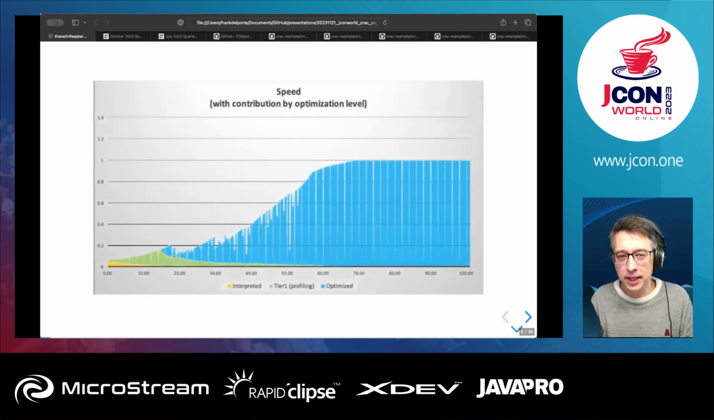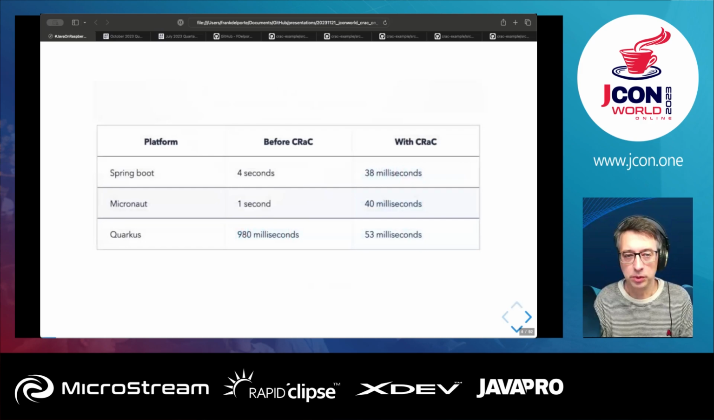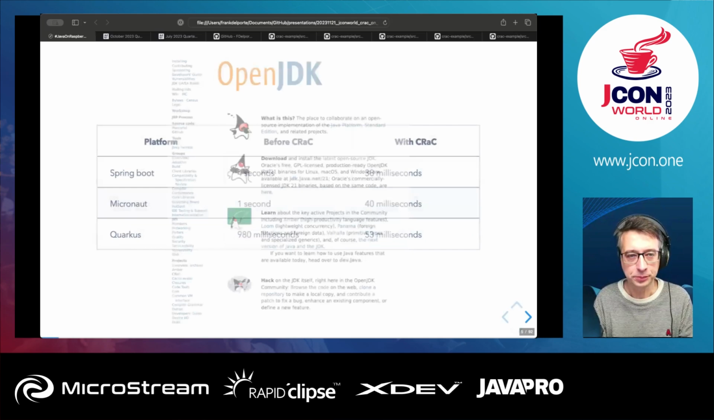It's all about this curve, which is an important curve, and I will explain further in this session: the warm-up and getting to the optimal speed of a Java application. I will explain how we can reach this and why it's so important. With CRaC, we can achieve a very fast startup, and that's, of course, the main topic of this talk. So we'll also come back to this.